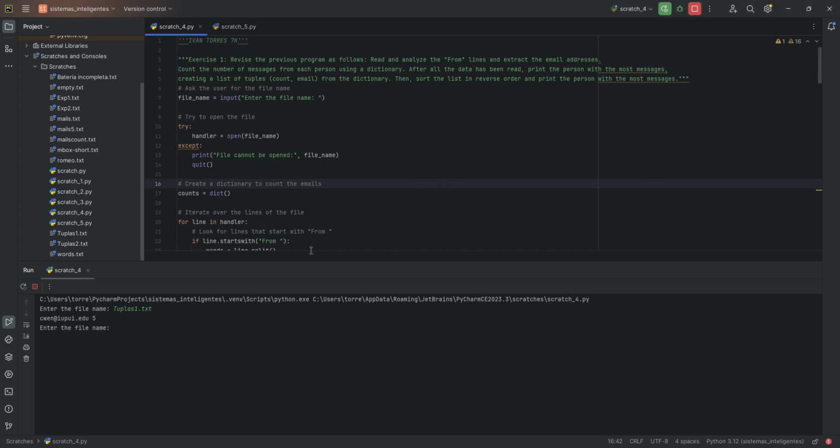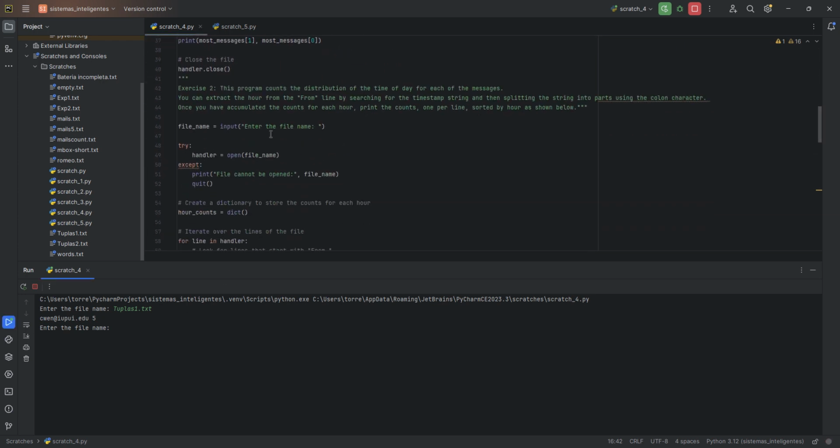Now I'm gonna explain the second exercise. It says this program counts the distribution of the time of the day for each of the messages. You can extract the hour from the from line by looking for the timestamp string and then splitting the string into parts using the colon character. Once you have accumulated the counts for each hour, print the counts one per line sorted by hour as shown below. So we are using the same program as the previous one, but we are changing some things to make this work as it was intended.